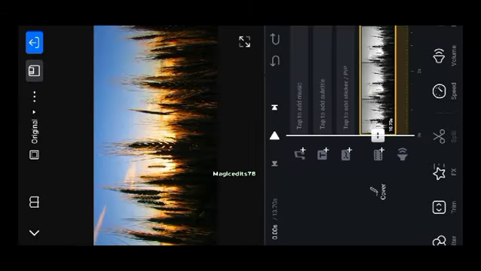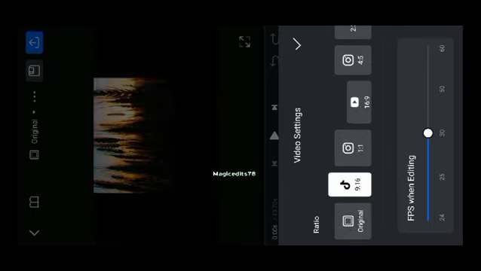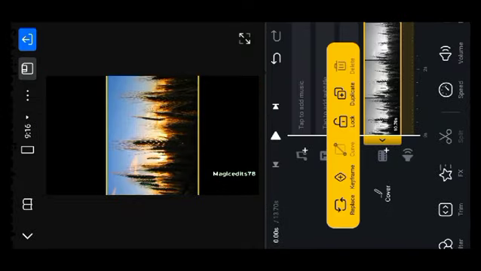Add new project and select the video which you want to add. Choose aspect ratio 9:16. Set video according to aspect ratio.